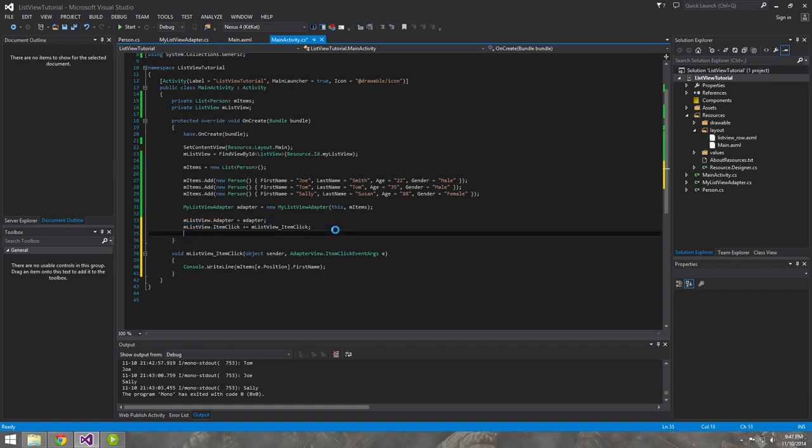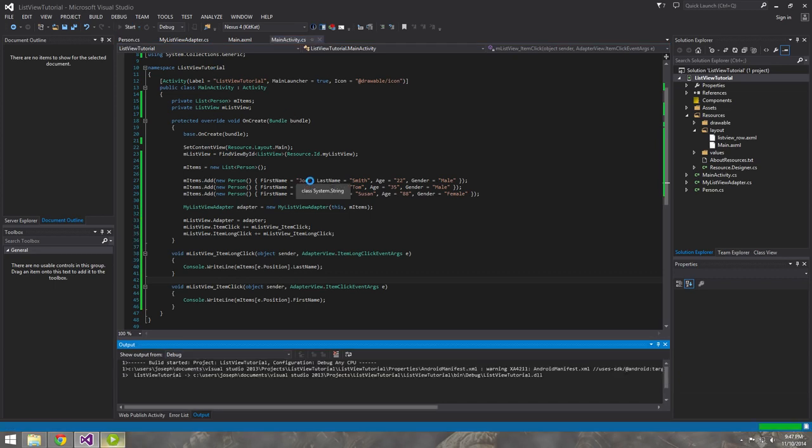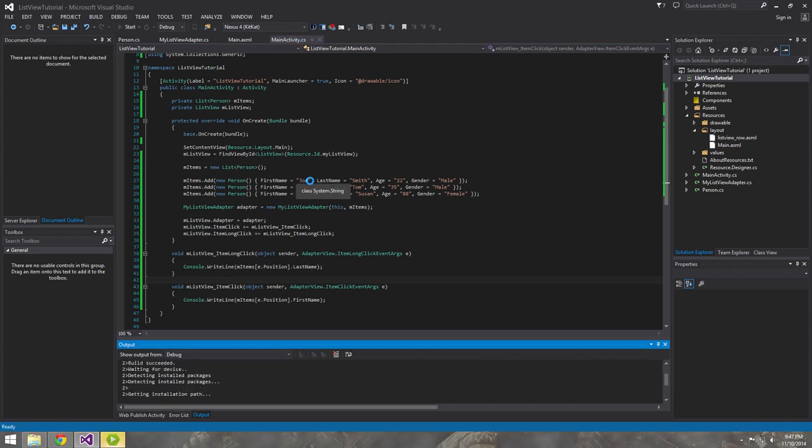And also you can do the same way for long click, and then you would register to a long click, which again, do whatever you like, but just for an example, that's when you want to print out the last name. So let's go ahead and run that just to check it out real quick.